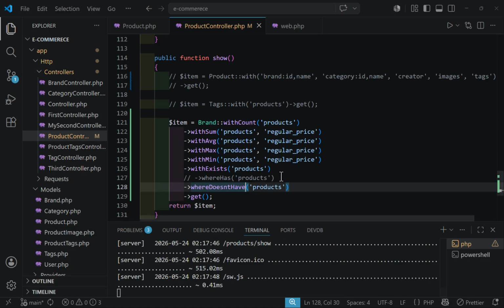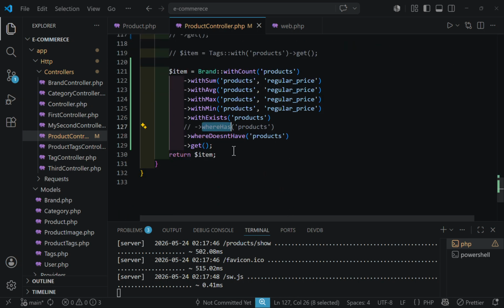So if you want to fetch all the brands which have products, you will use whereHas, and if you want to fetch all the brands which do not have any product, you will use whereDoesntHave.